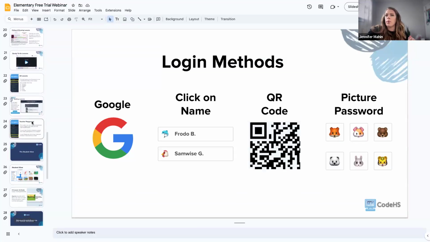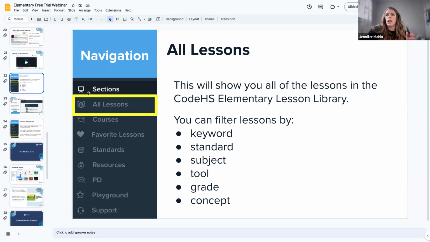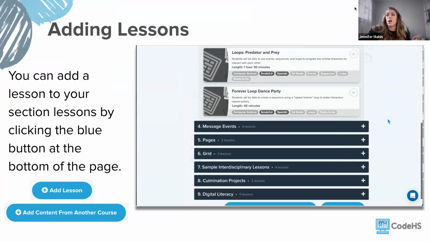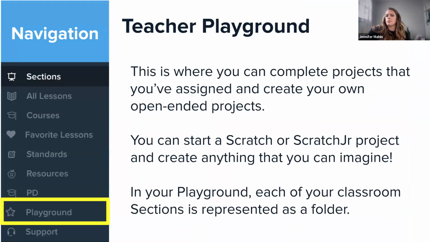So I'm going to go back over here and make sure we didn't miss anything. So we have the all lessons page. Let's go right back through this. So we have our all lessons page. We went over how to add lessons. You can do that at the bottom of your page. On the navigation bar on the side, we have the teacher playground. This is where you can complete projects that you've assigned. You can create your own open-ended projects and send out starter code to students. So if you want to create your own lessons, this is where you can do that in your playground, and then you can assign that to students as well.